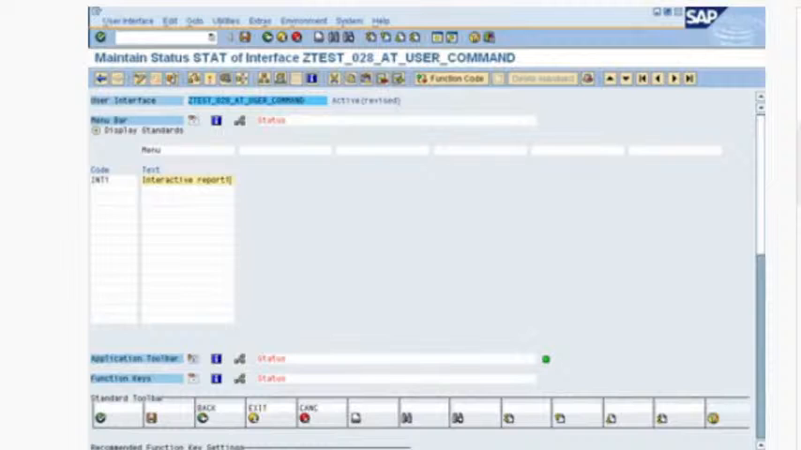If you want to give one more button, give the function code, give the description. Give the function code, give the description, like that. Now next one is, I'll give here go to. Double click.